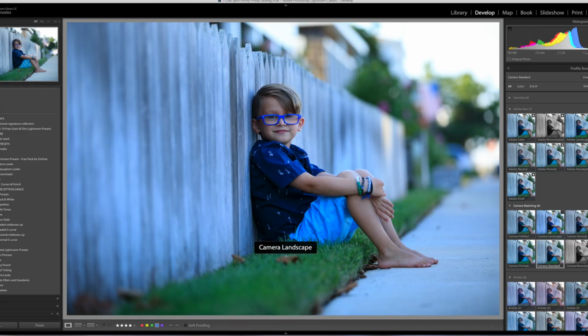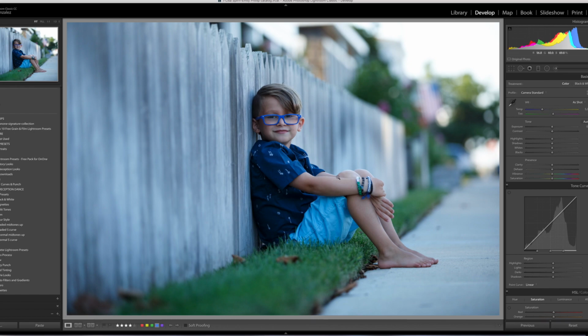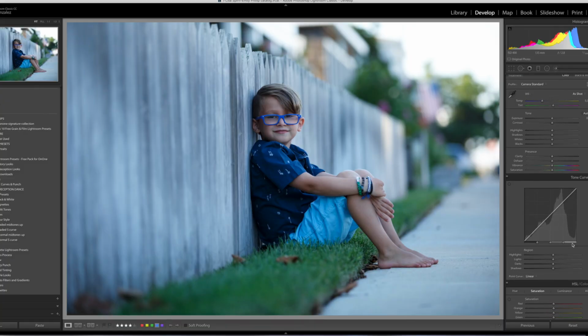For example, if I do landscape, look how saturated it is. So we don't want to do that. We want to come in with a flat profile. So I'm going to start with Camera Standard. You can start with whatever you like. So we're going to start with curves. Curves is your foundation. Find your curves in your editing program.